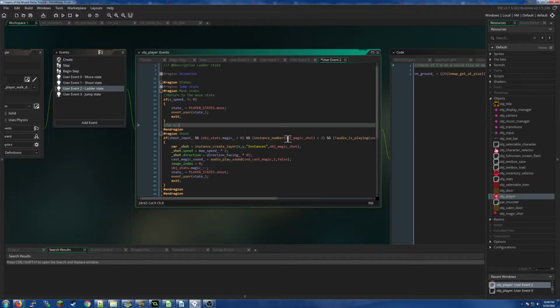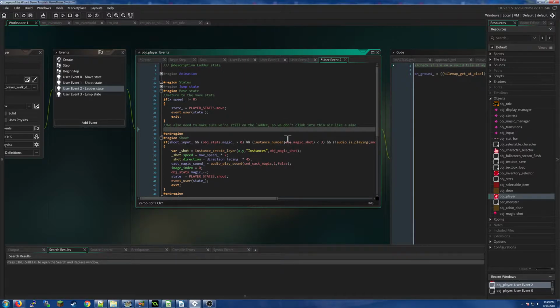We also need to make sure we're still on the ladder, so we don't climb into thin air like a mime, as my notes say. Because if we have reached the top of the ladder, we need to be able to detect that we're at the top of the ladder and stop trying to move up.